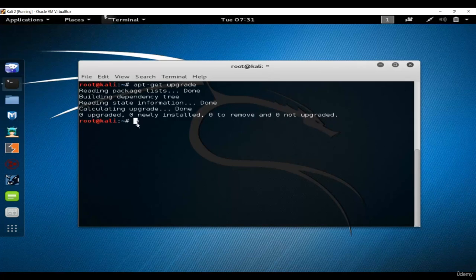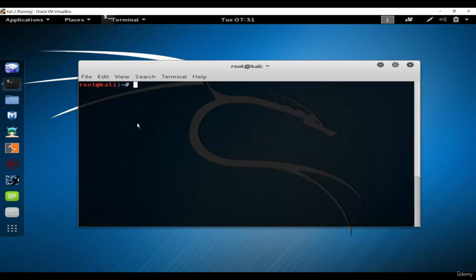Then the other command would be double ampersand. We will use this when we want to combine two different commands. For example, when we use apt-get update, and then we will use double ampersand and then apt-get upgrade.